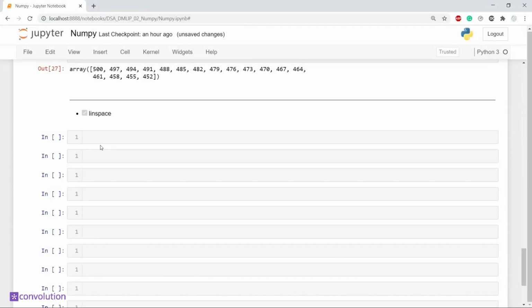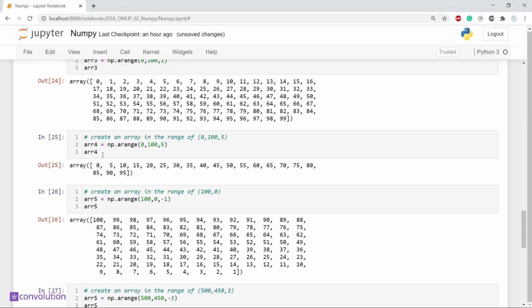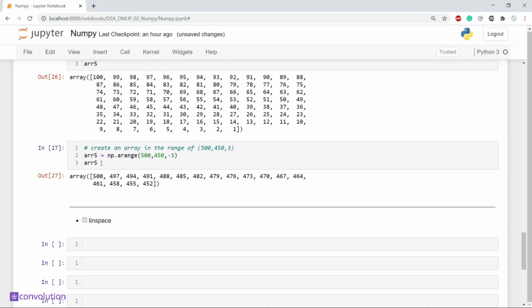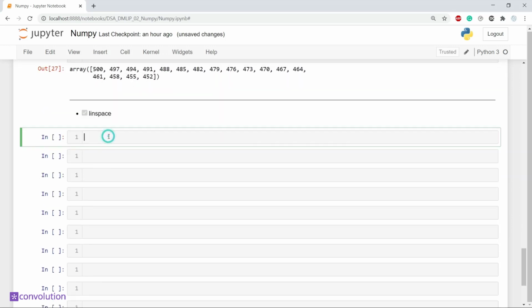Hello everyone, welcome back. In this lecture, we will talk about linspace. Linspace is similar to arange, which will create an array in a particular range. So let's see how to use linspace and create an array.